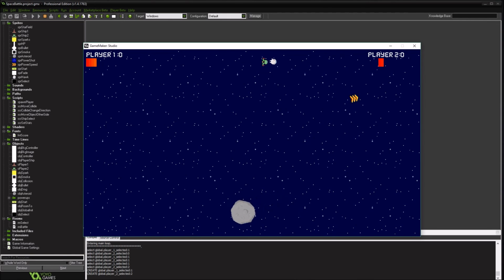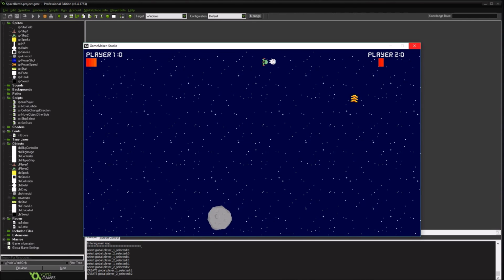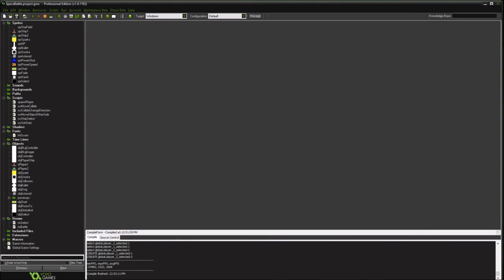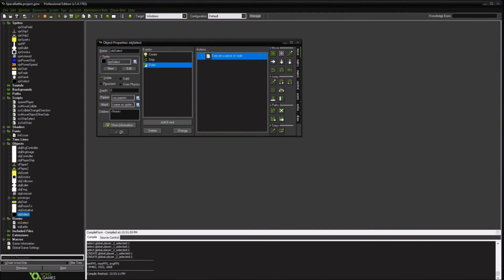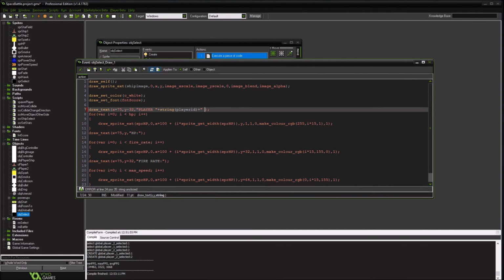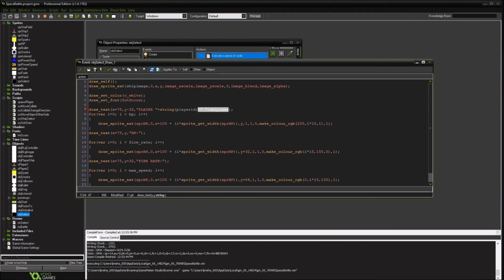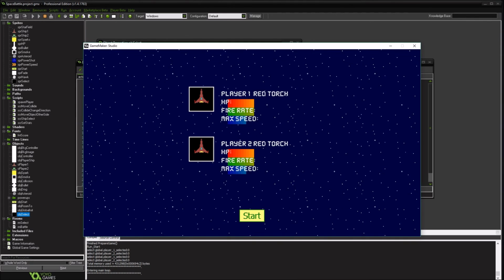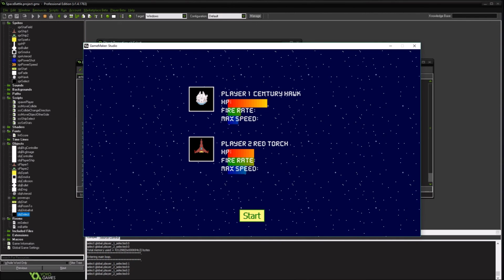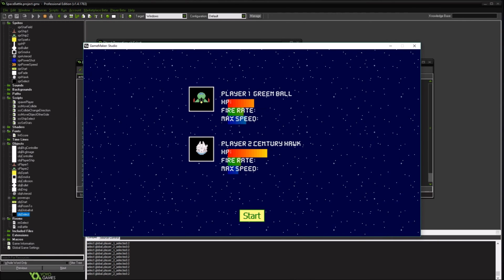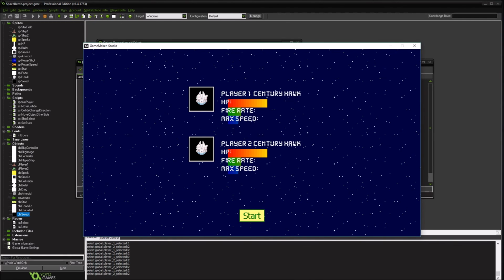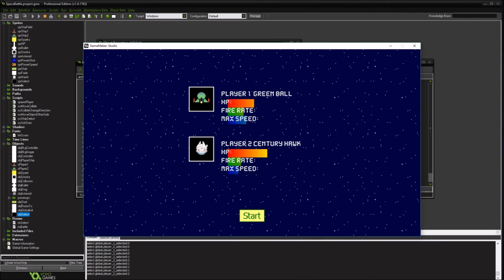We've set the stats. The only thing I think I'm going to do different real quick here is draw the ship name. Red torch, green ball, Century Hawk. Yeah, I like that. That's kind of what we're looking for as far as selection screen.